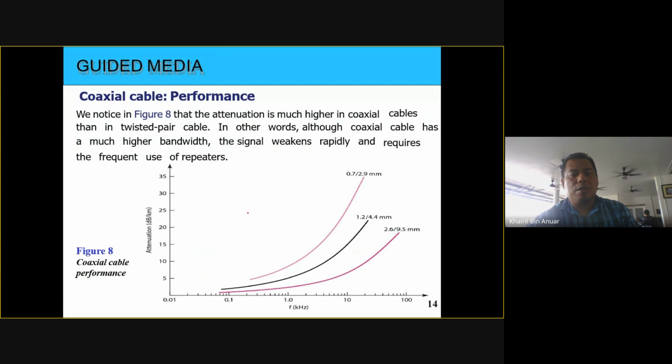This shows the performance. Again, there is also degradation whenever it goes to a higher frequency, and it is much higher for coaxial cable compared to the twisted pair. So basically, coaxial cable is better for data transmission and for the range of communication medium.